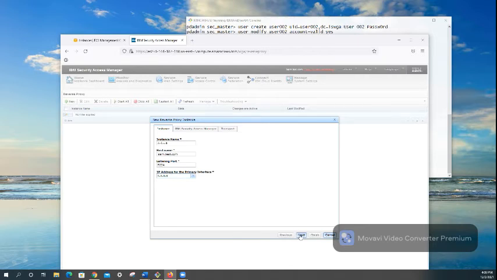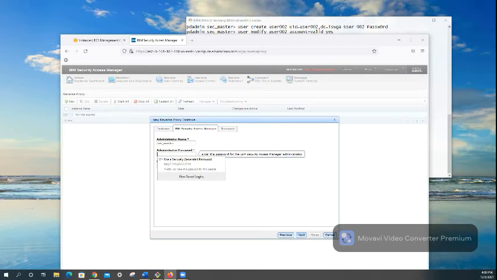Click on the Next button. For the IBM Security Access Manager tab, for the administrator password, enter capital PASSW0RD. Click on the Next button.